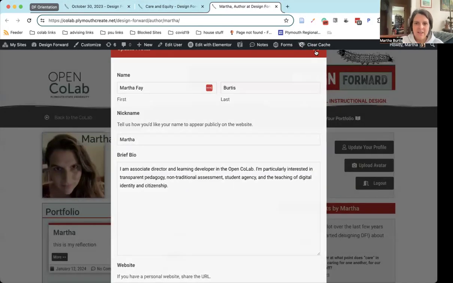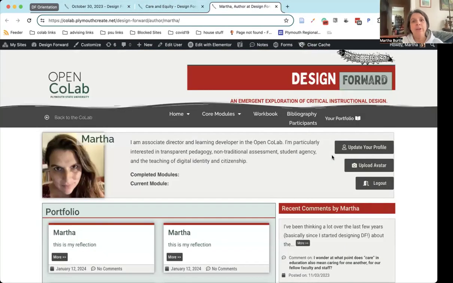And then on the website, the only other thing I wanted to take a minute, let me just close this a second, to show you and talk about is the portfolio. Hopefully you understand how this works and what it's for. As a reminder, the portfolio sits above any single DF module. So it travels with you if you do multiple modules. Any activity in your portfolio will still be there. You'll notice, for example, the header for the portfolio is the generic Design Forward header. It isn't the module header.